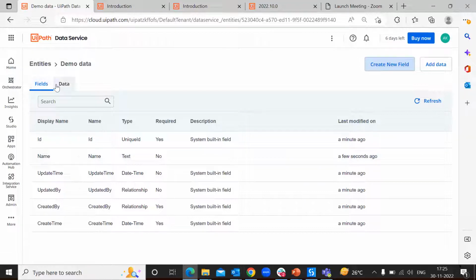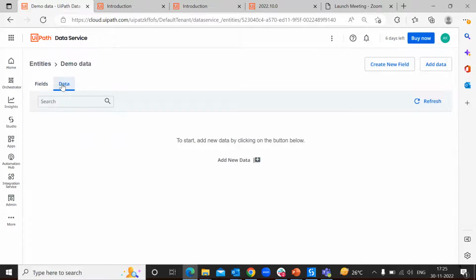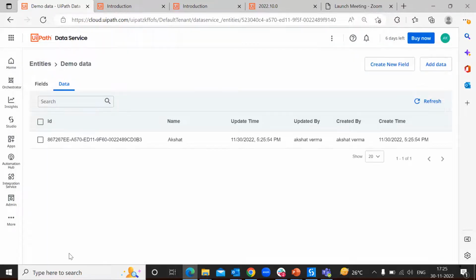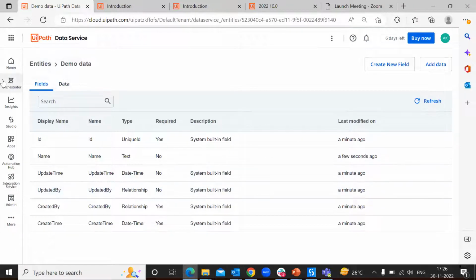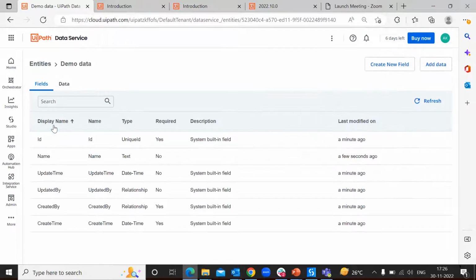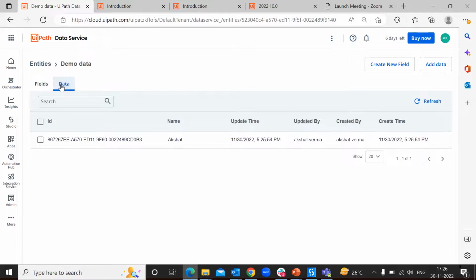Once you have these fields and you click on the data, there is no data in this Data Service at this point. You can click on this and add the data. For example, I'm writing my name here and clicking on Save. So you have inserted the data, and when you go out and click on Entities, it shows that in the demo data there is one record and there are 6 fields. Five are auto-generated, and one is the one I created, and the data is here.